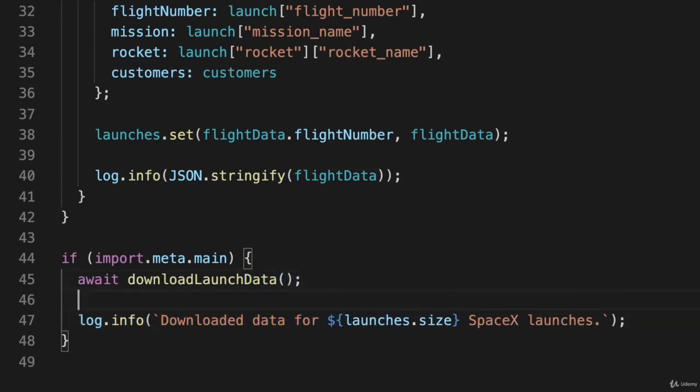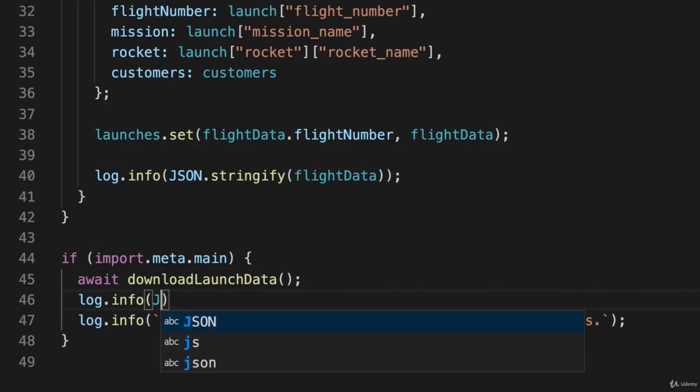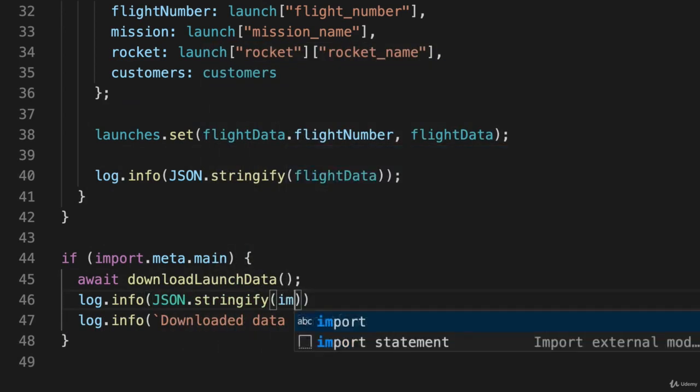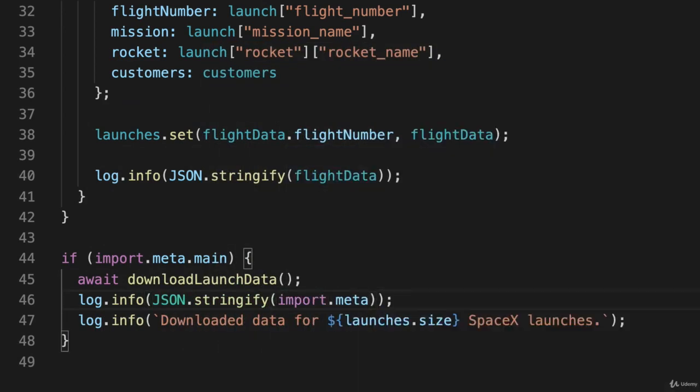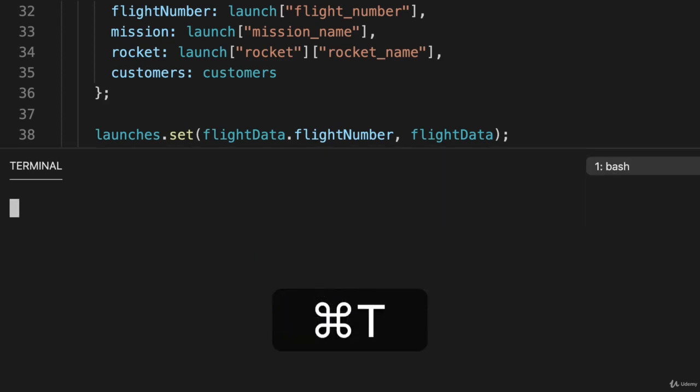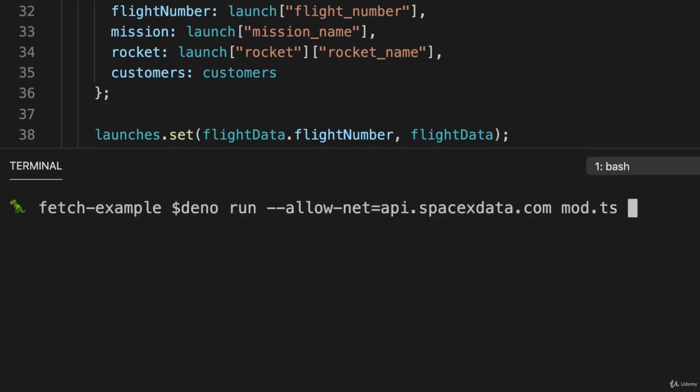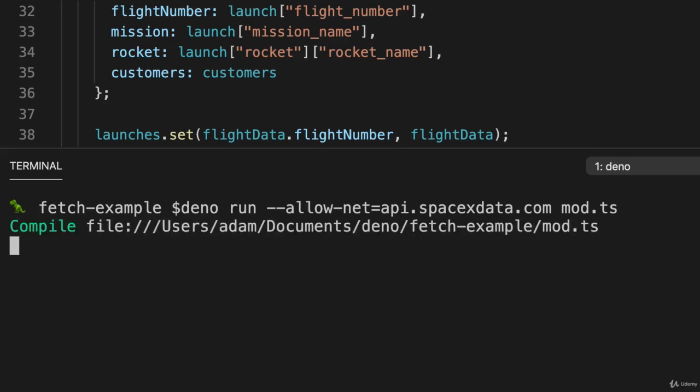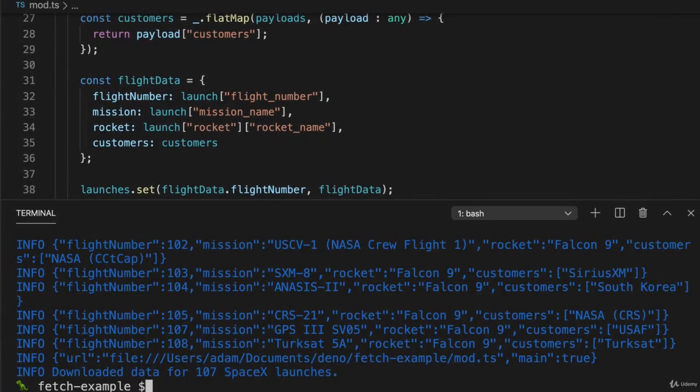Now, if we log.info our stringified import.meta and execute this program, we can see that not only is our condition true, because we just showed that we downloaded 107 SpaceX launches, but we also get this import.meta object that contains URL and main properties.